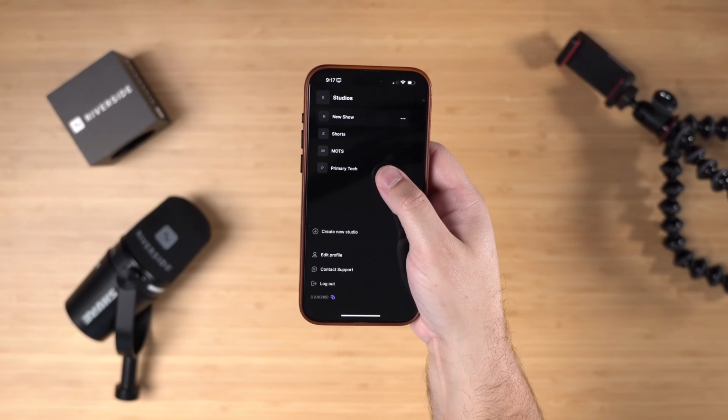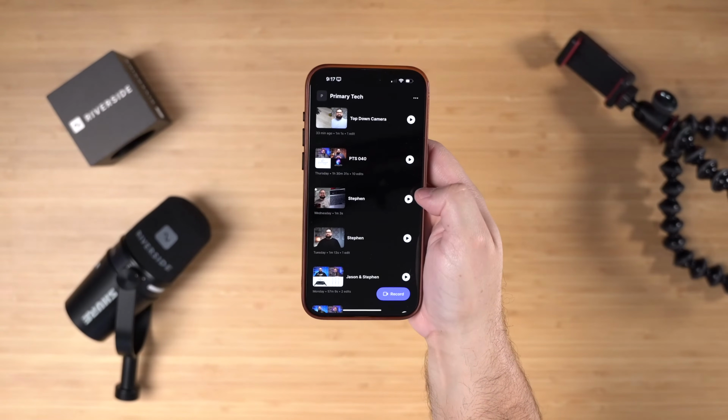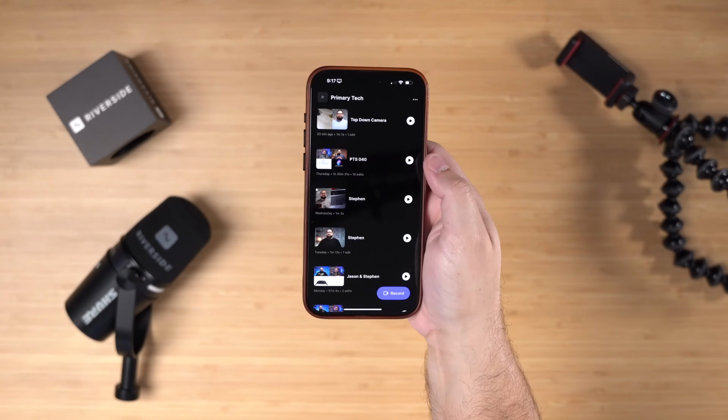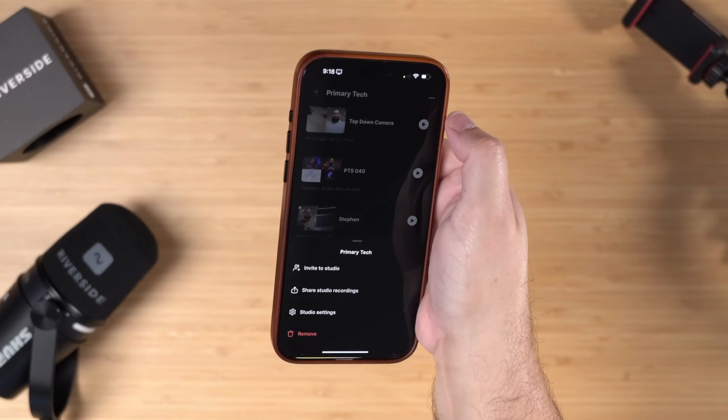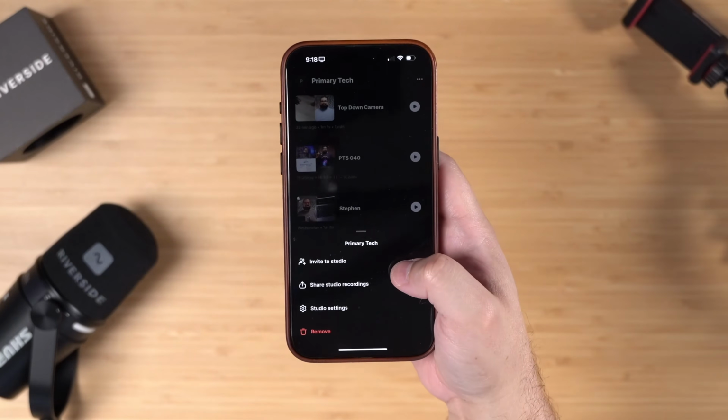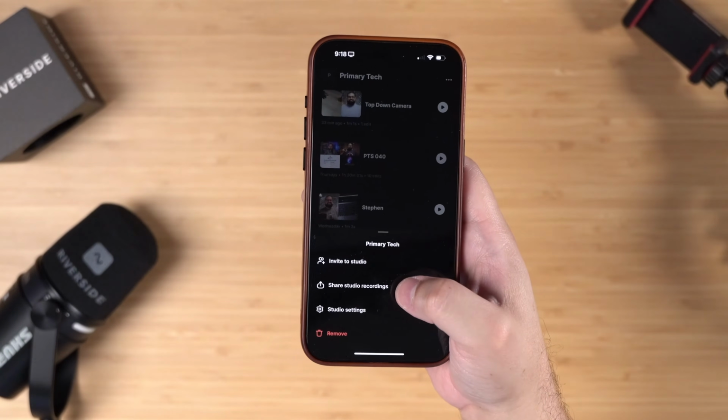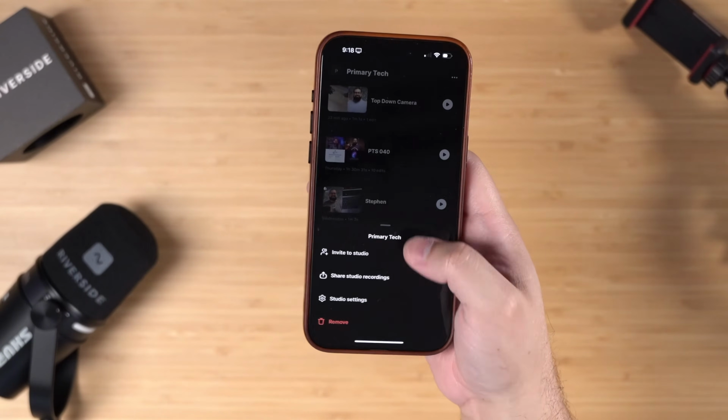Let's go back to one of our studios where we have some recordings, and here you can preview any of your past recordings, and we'll get to editing your content in just a moment. When you're viewing a studio, tap the three dots in the top right, and you can still get your invite links here, share a link so someone can download the files from your recordings, and jump into studio settings.